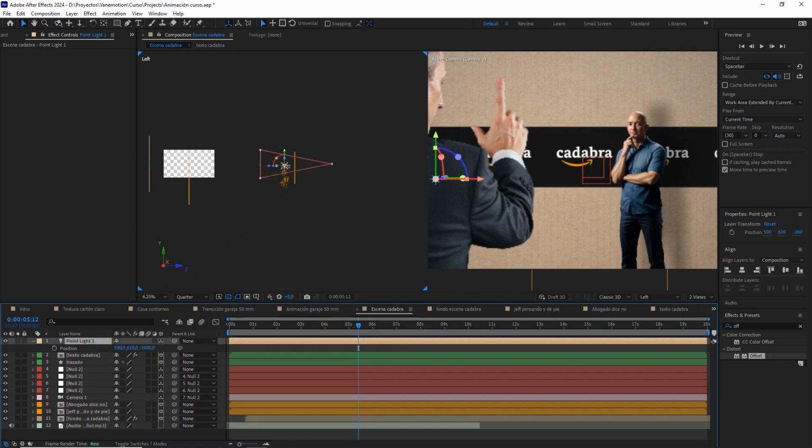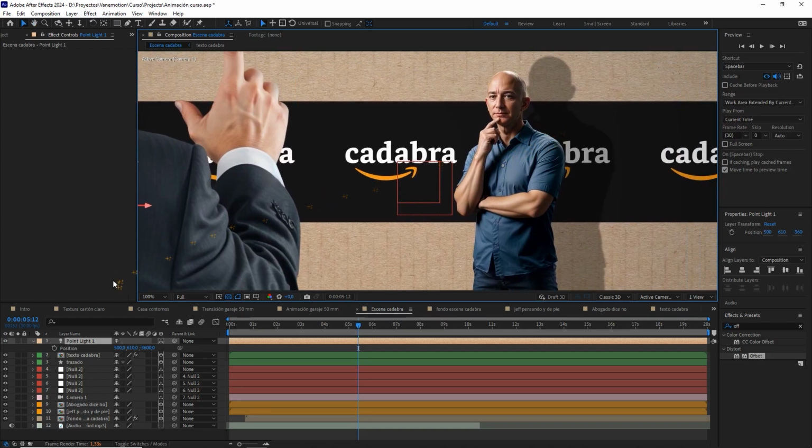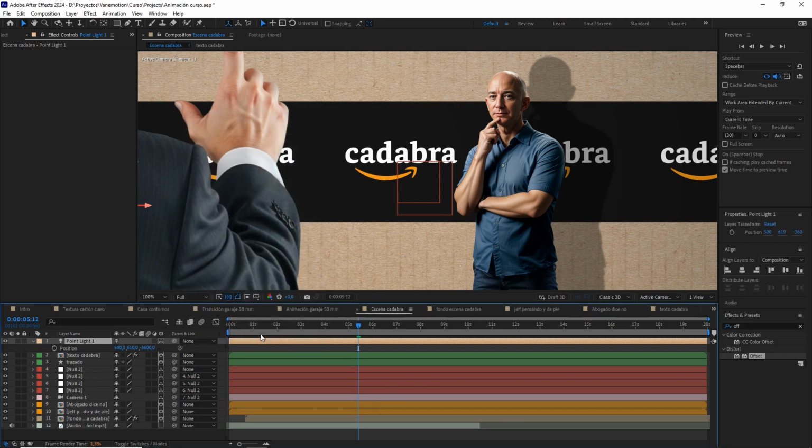Okay, look where we have the light, and look now what shadow it has created for us. Okay, perfect. If you want to touch up the shadow so that it doesn't look so dark, you can come to the light by double-clicking, and here you can modify the darkness, the diffusion. Well, I'm going to leave it that way, but if you want, you can play with these values until you find a result that you like.